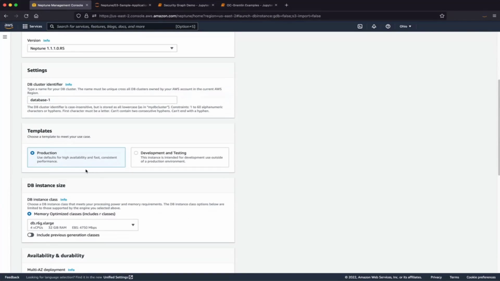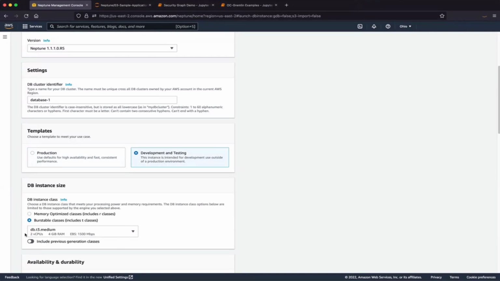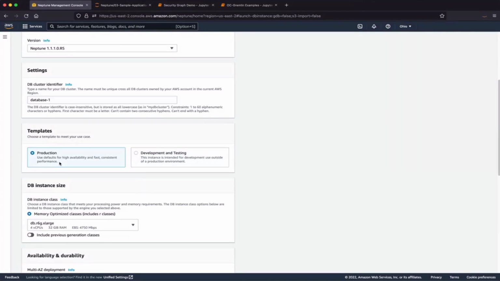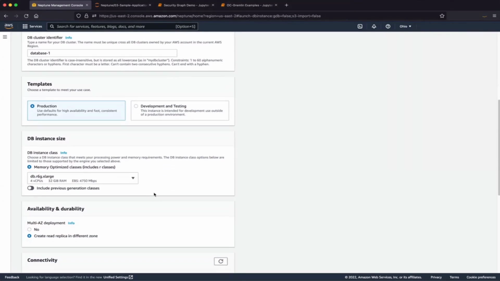And the template here basically lets you choose or specifies the set of instance sizes and some basic configuration parameters that you have. When you select the dev and test instance, it provides you access to the T3 medium burstable class of instances. These are really only good for development and testing type scenarios. So if you want to create a production type cluster, you want to select the production template, which is what I'm going to do here.